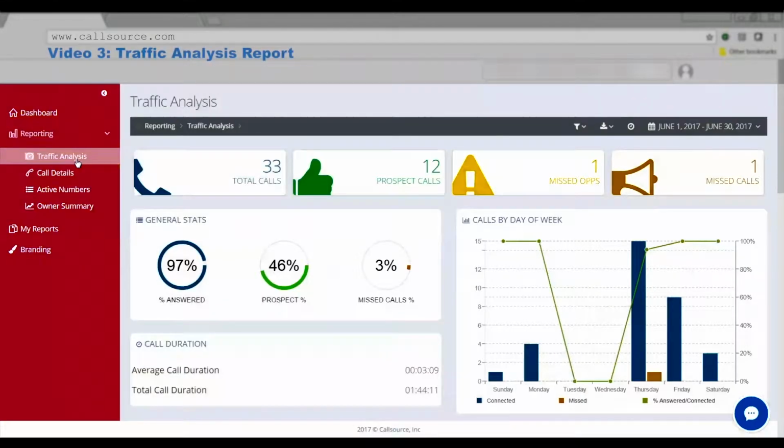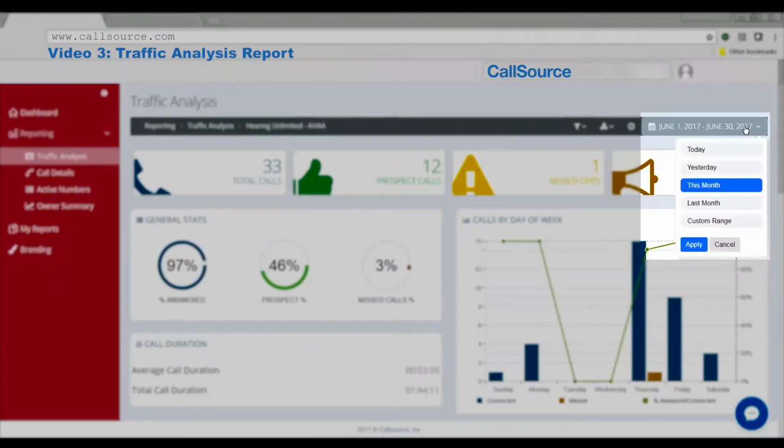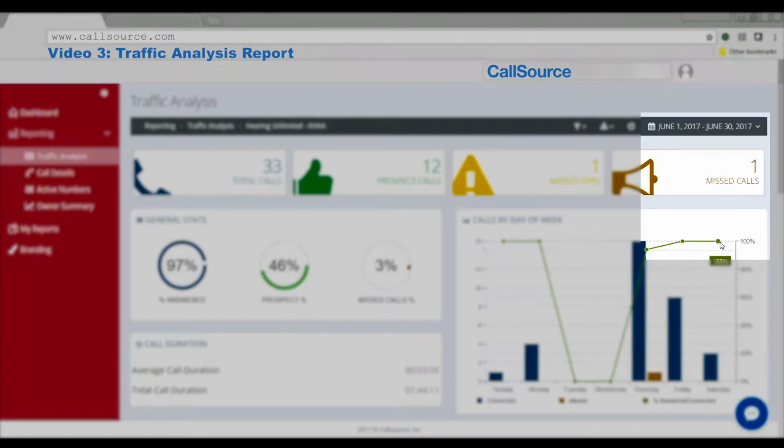The traffic analysis report gives you a comprehensive overview of your office's phone handling performance. To filter the data by date or location, or to add ad sources, use the Tools menu. The default setting is month to date when you first log in. Click on this calendar option to change the view to any time frame you want.